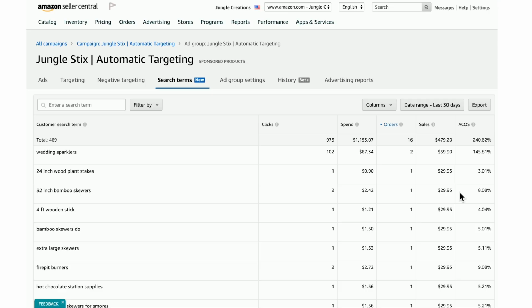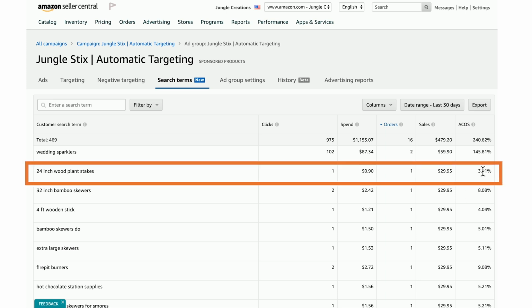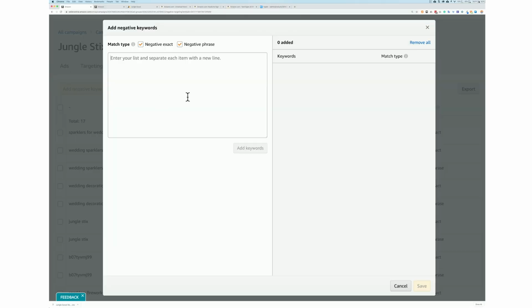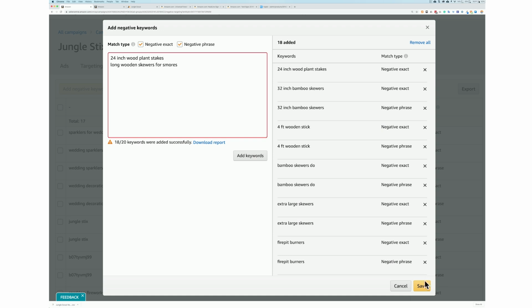The thinking behind this is, if my ACoS here is really good, I wonder what happens if I increase my spend to $2 or $3. I might be able to get more impressions, more clicks, and ultimately more sales off of this. That's why I'd rather have it in a manual campaign versus an automatic campaign. So copy all of those, go into negative targeting, and same thing, negative and phrase, add keywords, and save.